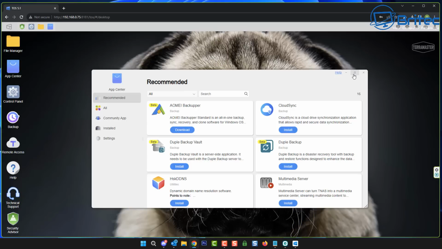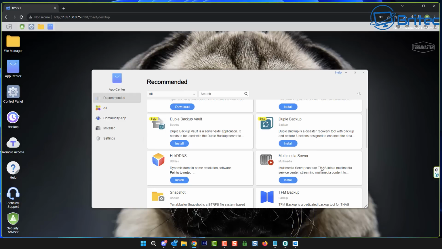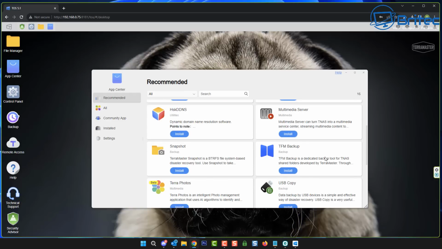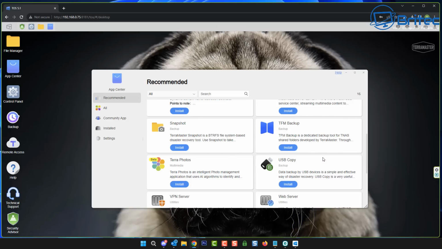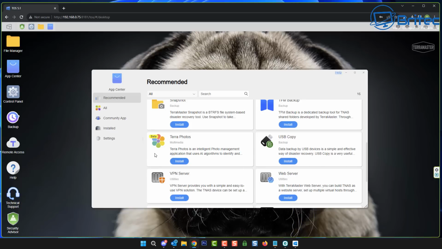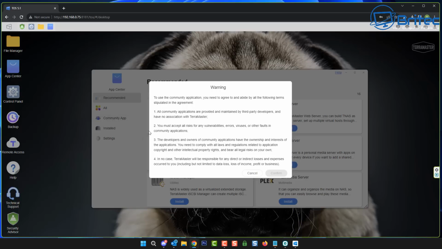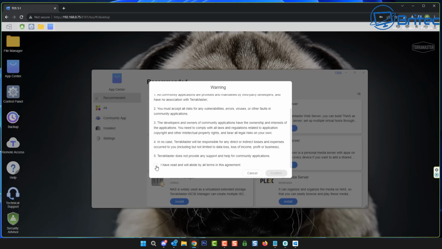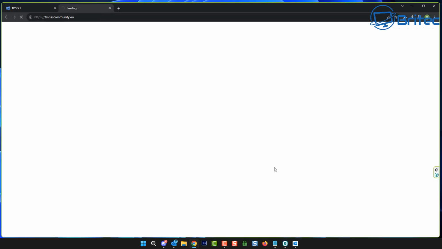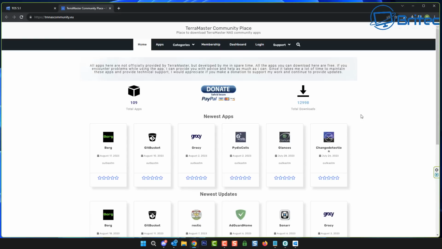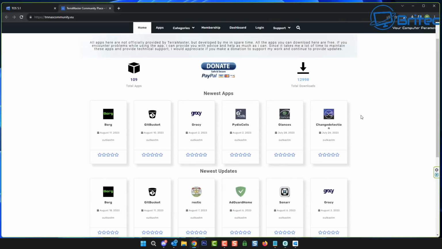Like I said, there's tons of apps on here to use. You've got Ioma Backupper and CloudSync and a bunch of other stuff on here for backup and other things like that. There's also some community apps, where community members make their own apps and you can use those. There are quite a few things on here, like TerraPhotos and a VPN server, which is quite useful. Web server, Plex Media Server, MB server. You can see there's quite a few here, and there's going to be more added later on in the future as well. So if you're looking for something on a budget and you don't want to spend a load of money, then something like this could be right up your street, because these versions are not that expensive. I'll tell you what they are in a second.